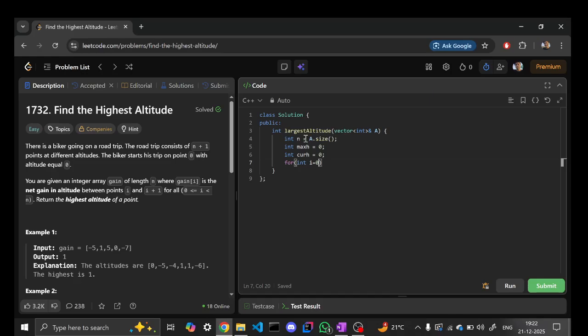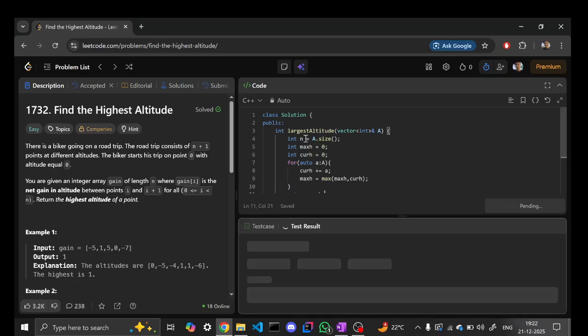And then we'll run a simple loop, for each a in the array. How do we reach the current height? By simply adding the difference or the gain. And now we'll set max height equal to the max of max height and current height. And in the end, we'll return the maximum height reached by us so far.